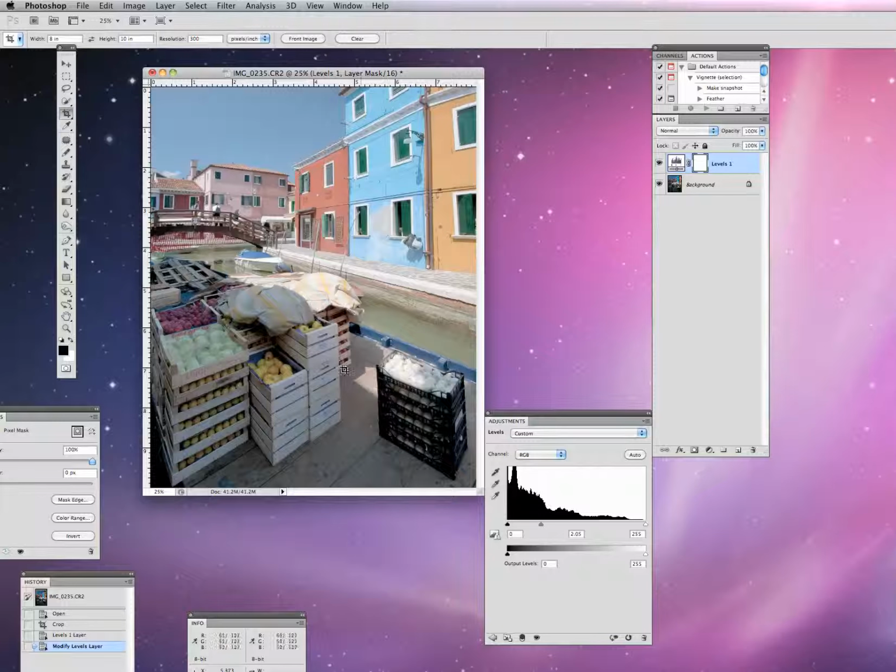For this exercise, our goal is to lighten up these vegetables in the lower left-hand corner. So we're going to make this adjustment so that the vegetables look a little bit brighter. And I'm doing that by moving the middle gray slider and the right bright white slider.